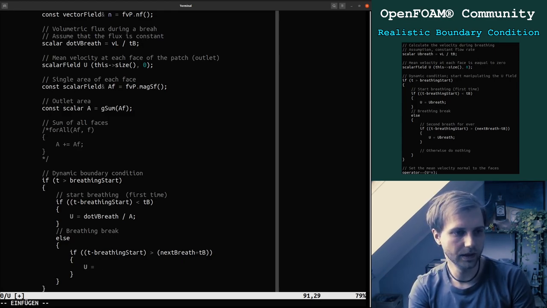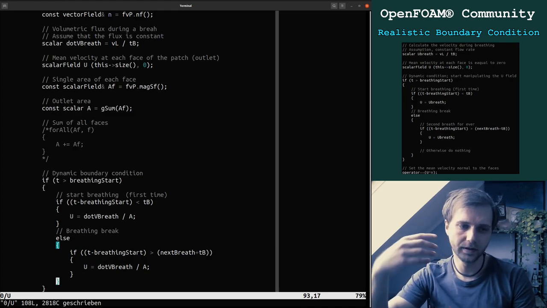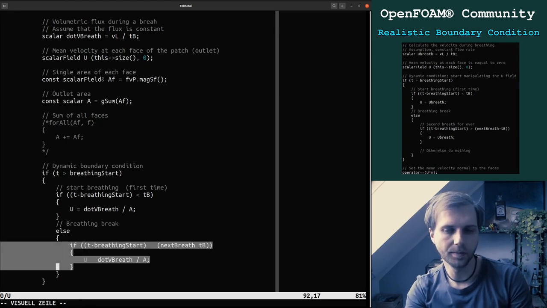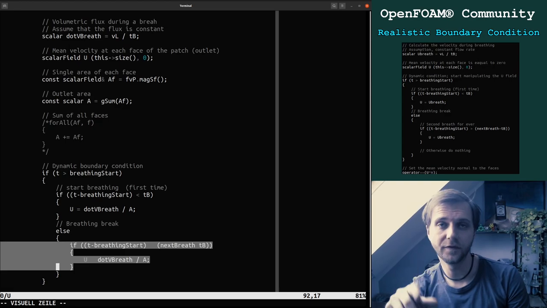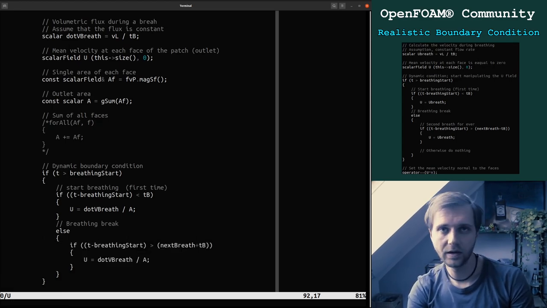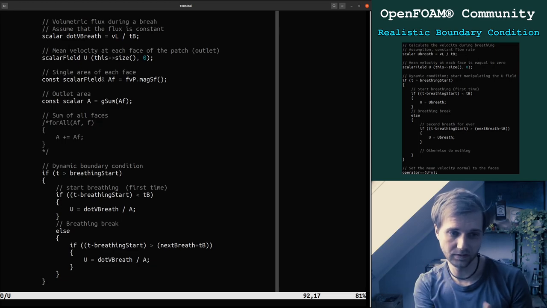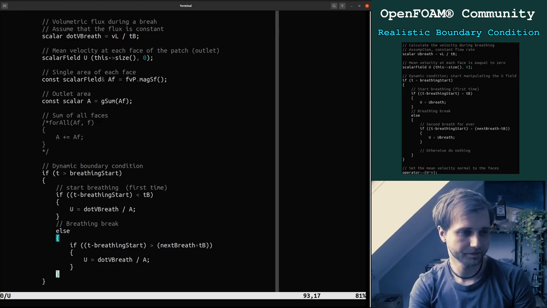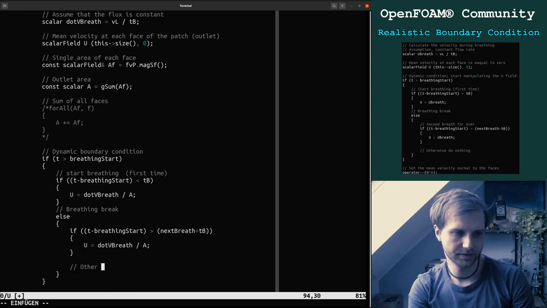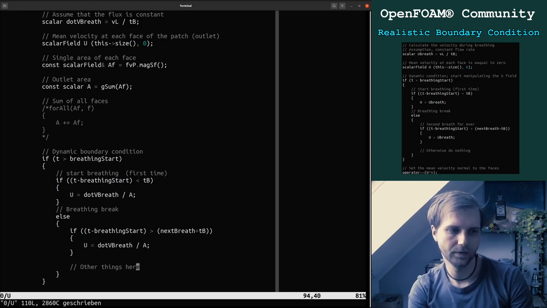So we can also make here u is v breath divided by a, and now you can go on like else. You need some more reliable logic here if you want to make 5 or 6 breaths. Okay, if it's in that amount, you still can make it by hand. But if you have 100, then it would be really terrible to make it in this way, right? So we just keep it as it is. So then you can, for example, do other things here, whatever you want to do.